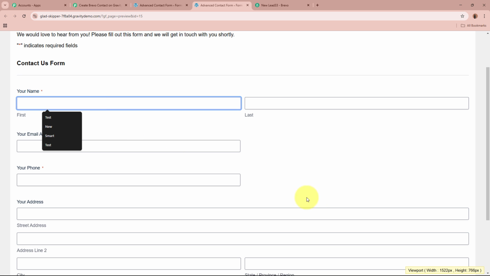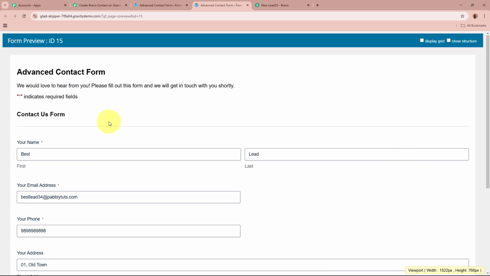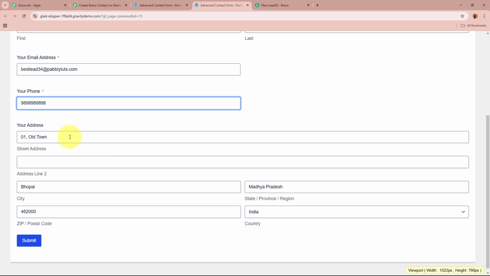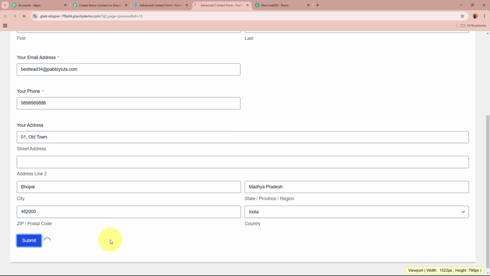Next, it is asking for all these details of my lead, so I'm going to fill in all the required details right over here. I filled in all the required details. First name is best, last name is lead, email is bestlead34@pabblytudes.com with a dummy mobile number. Address as 10 Old Town. You can see this is the city, that is Bhopal, state is Madhya Pradesh, this is the postal code, country that is India. I'm going to click on the submit button to do the test submission.